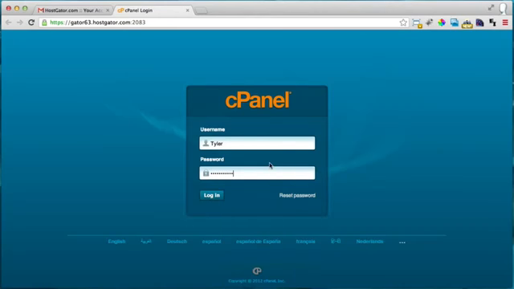Now because this is all online, it doesn't matter if you have a Mac or a PC. It'll work either way. So no matter what kind of computer you have, this is going to work. So once you do that, you just want to click login.